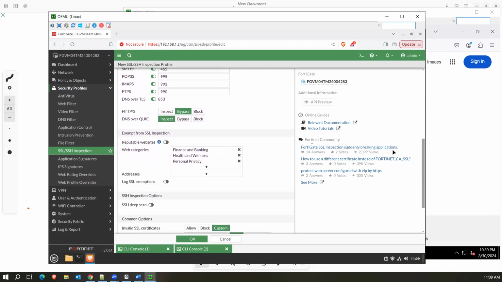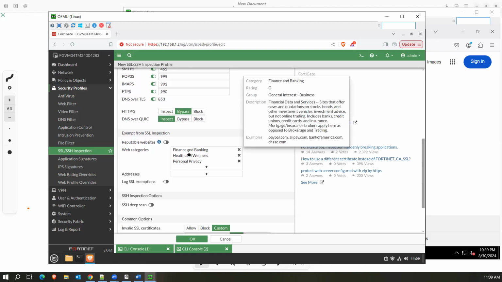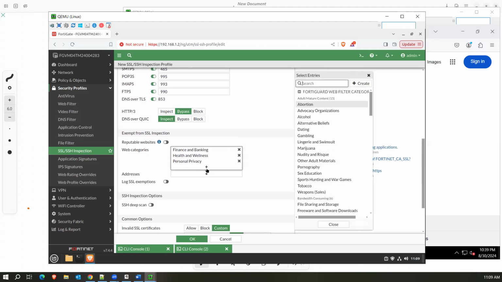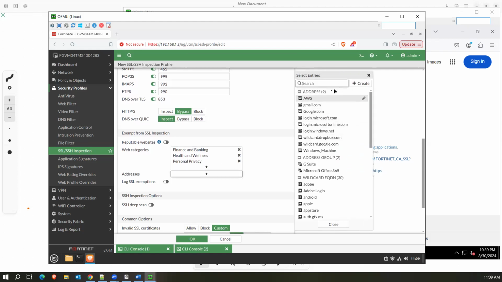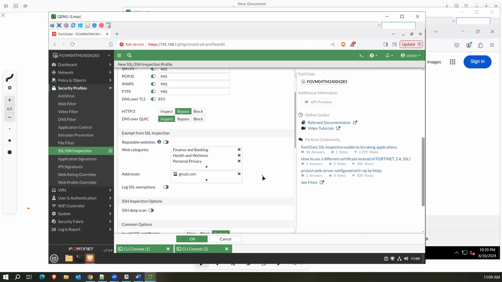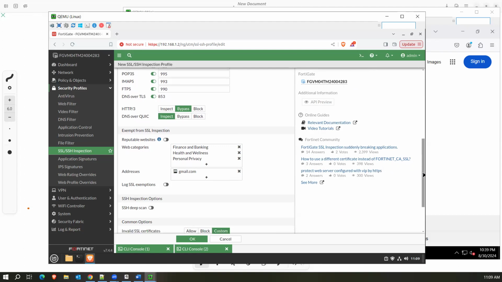And by default, there are these categories which are not decrypted. Firewall will not decrypt these categories, so you can add an exception here. Maybe you can add a particular category which you don't want the firewall to decrypt, or a specific address which you don't want to decrypt, maybe gmail.com. We should be very careful on what domain we add here, because if you add a domain here, then you won't be able to make use of all the web filter functionalities available for that particular domain. So be very careful what you're adding here.